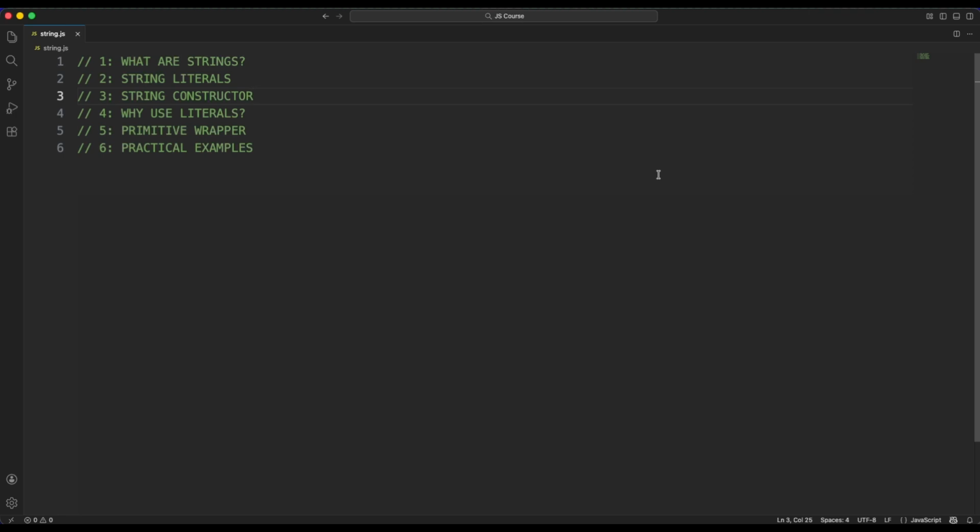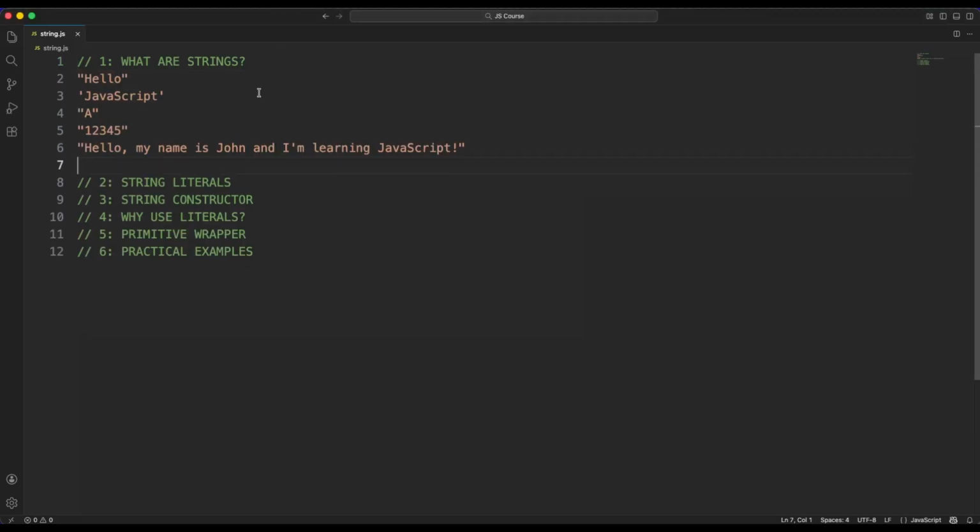So let's get started. The first question is, what exactly is a string? In JavaScript, a string is simply a sequence of characters used to represent text. It could be a single character, a word, a sentence, or even an entire paragraph. So let me show you some examples. All are strings. Okay, so notice something.